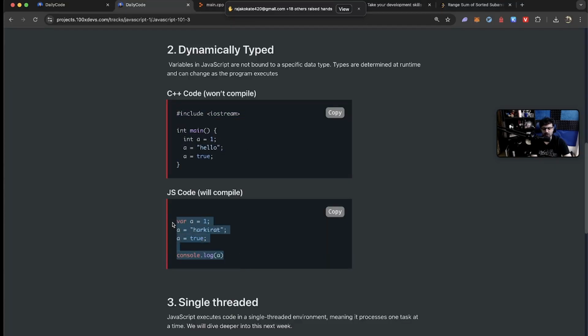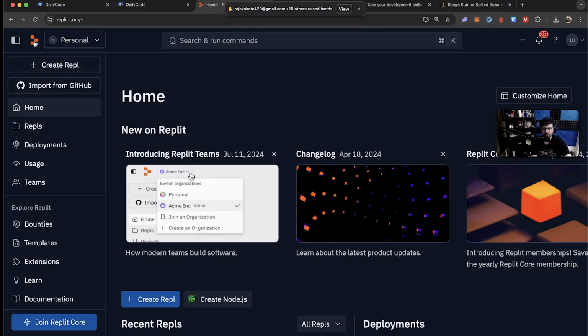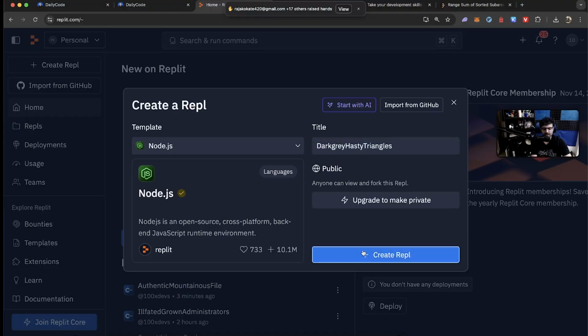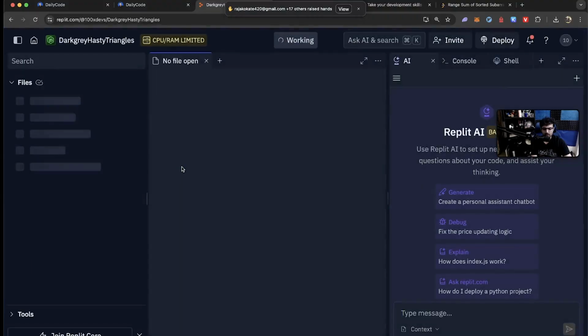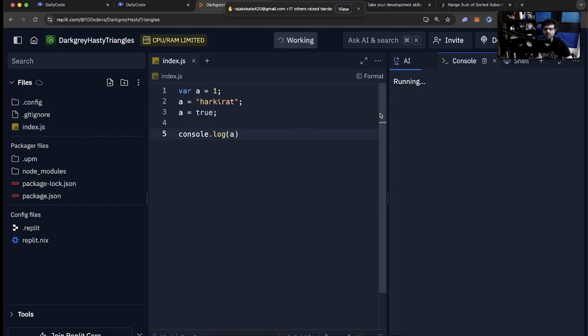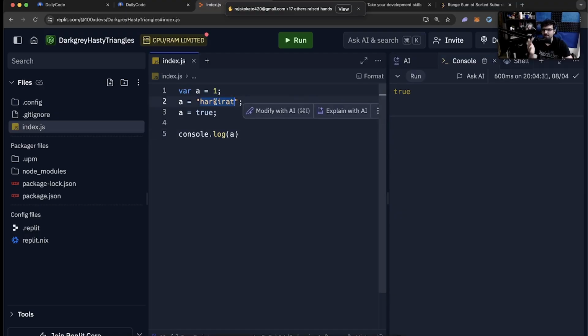I can. If I copy this and go back to Replit and try to run a Node.js REPL, if I click on create REPL, select Node.js, click on create REPL, and paste the code, this code will work as normal. JavaScript will not complain, because in JavaScript you can change the types of variables. A number can be converted to a string, can be converted into a boolean, and the final thing that I am printing is the final value declaration that I've done over here.